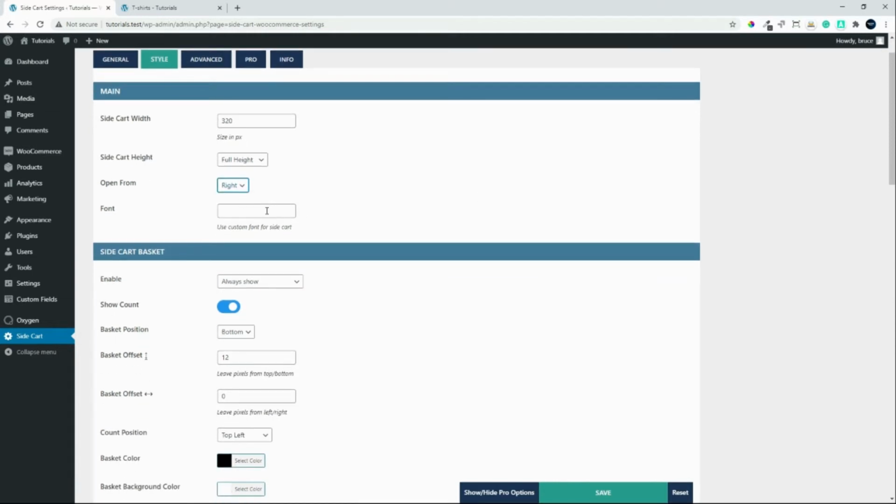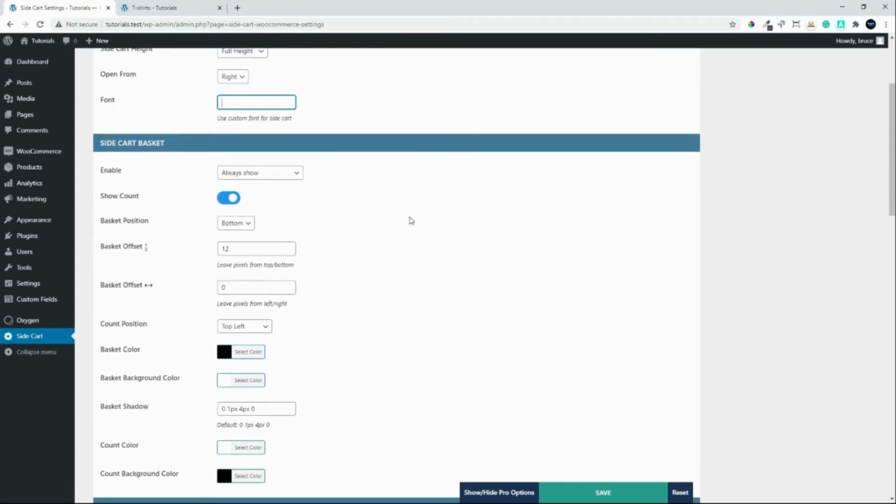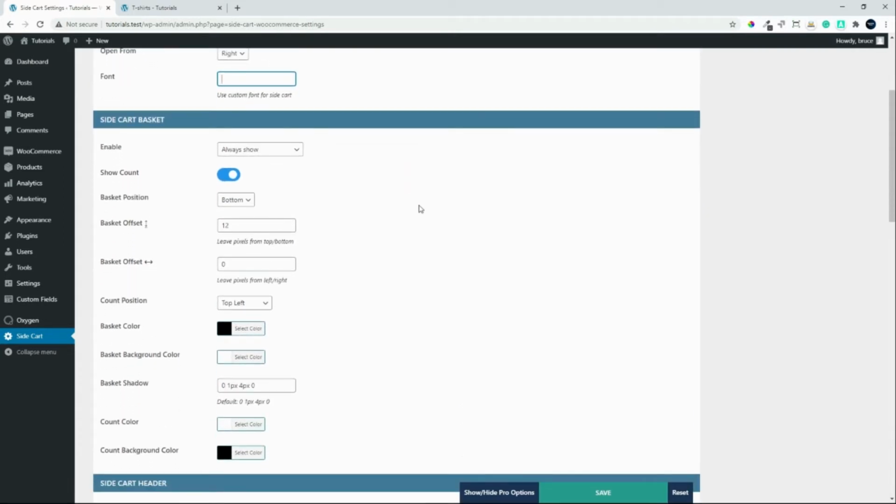You can also use a custom font for the sidecart, but generally it's just good to have it integrate with your existing theme. And you can also decide when to show or to hide the cart. So when it's empty, it's hidden, and when there's something in, it shows. But that's just a personal preference.